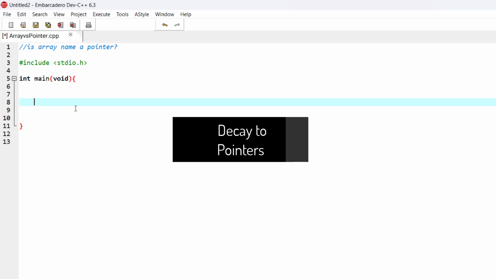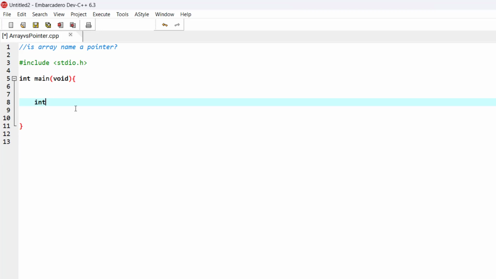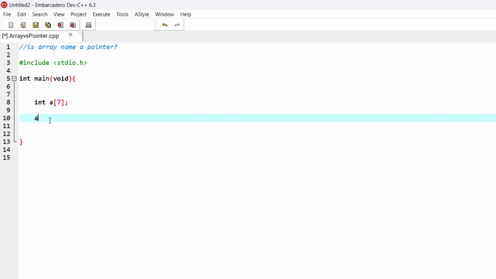So let's define an array. Here is an array, int a, which holds 7 elements. Basically this is an array A, and this array A contains 7 spaces for 7 integers. You can put a value in one of them with an assignment expression. So let's put a value in one of the spaces in this array. Now the 4th element of this array has the value of 9, right?